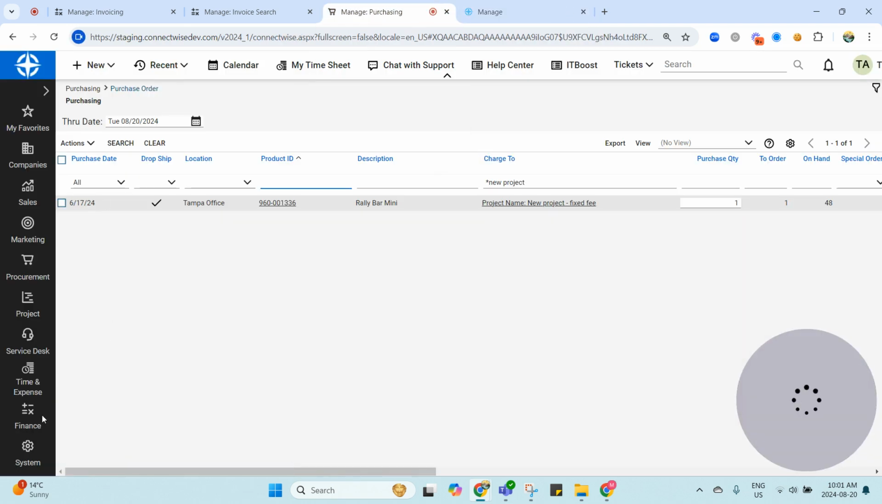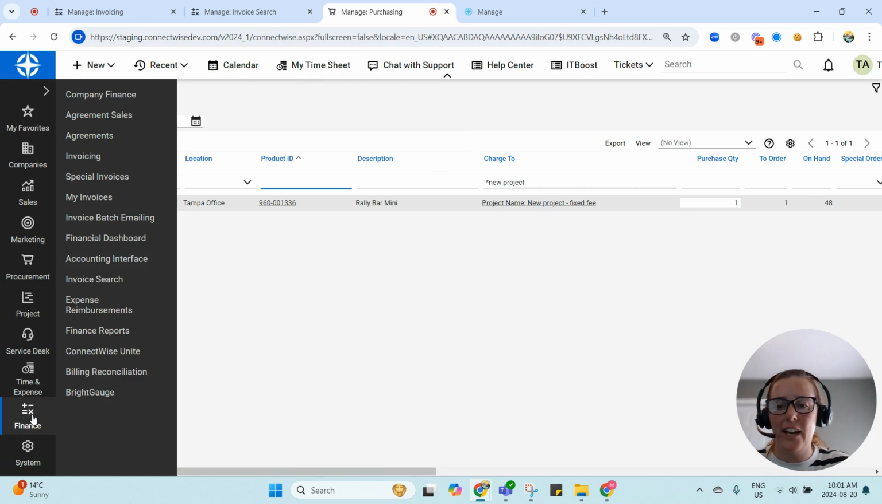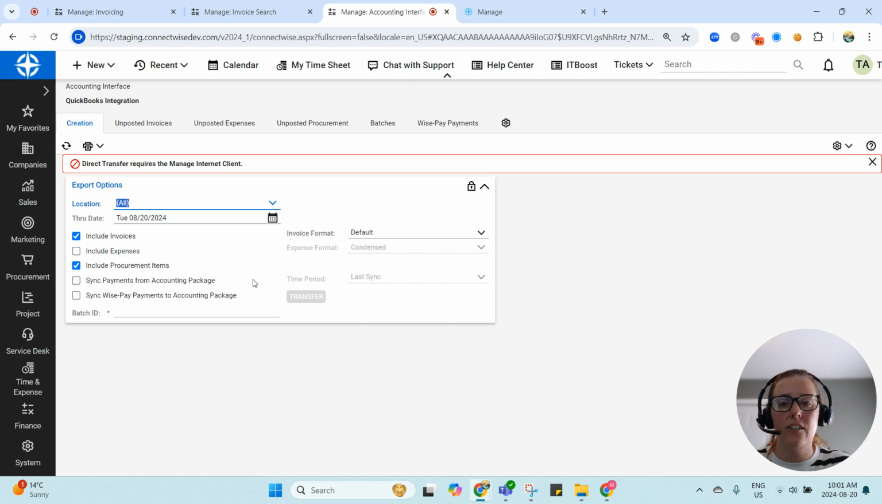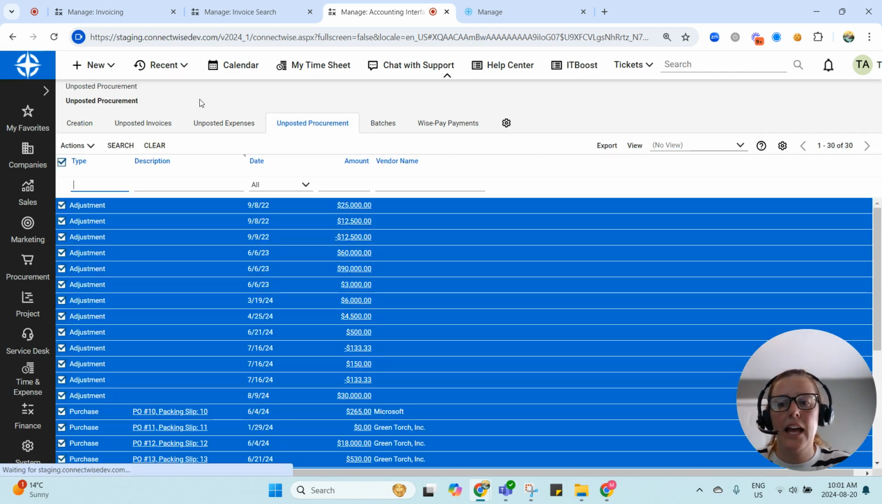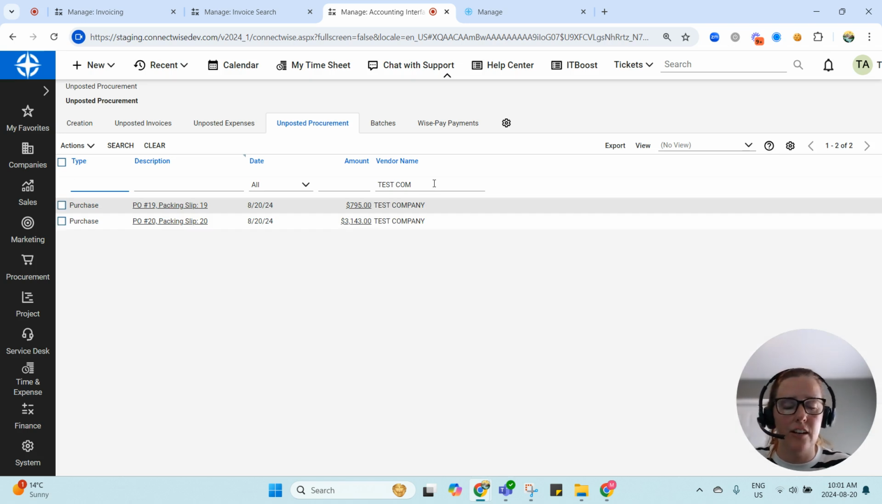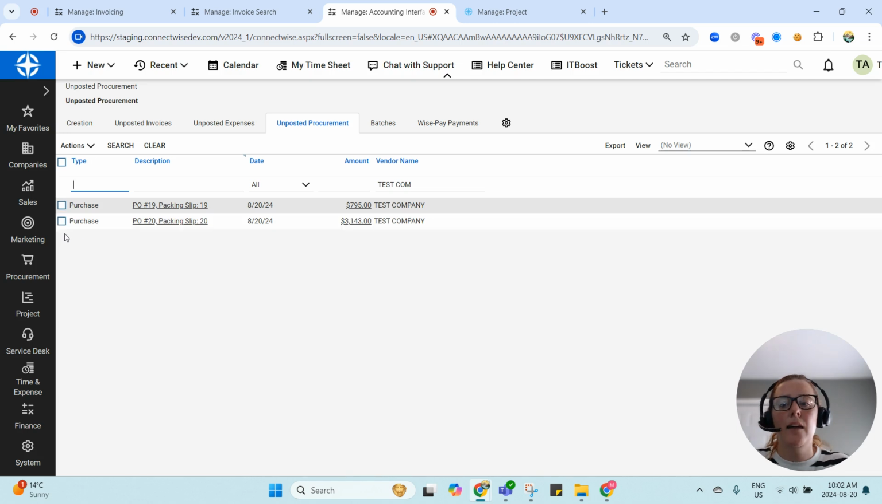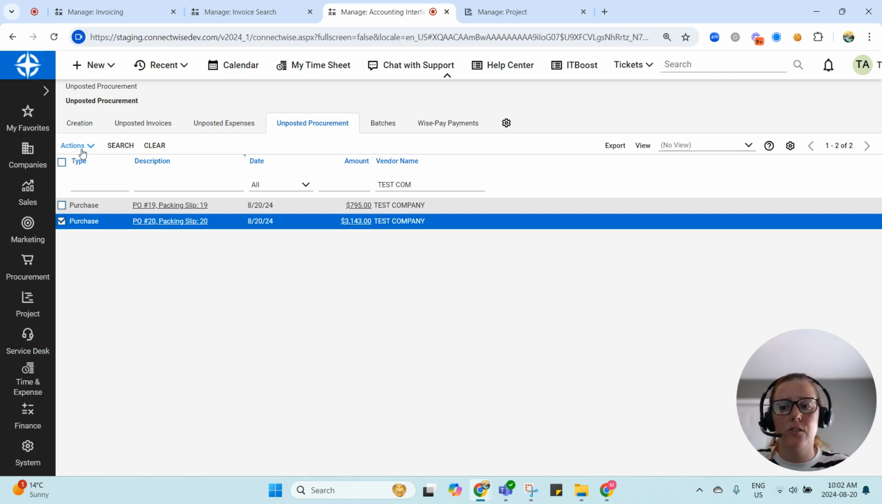accounting interface, and that's going to be under Finance Accounting Interface. Under the accounting interface, you'll go to Unposted Procurement, and I want you to look up that vendor name. So this is why the vendor name is so important because I can filter here by everything with that vendor name. And I can see my PO number 20 packing slip right here. I'm going to select this and go to Actions, Remove Records.